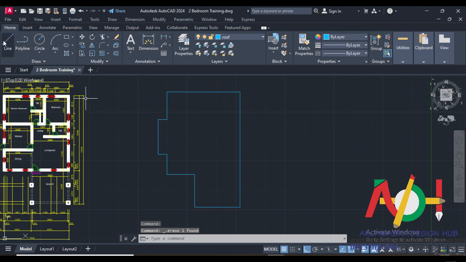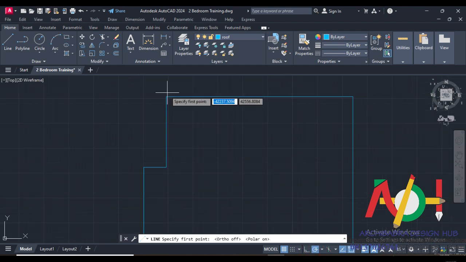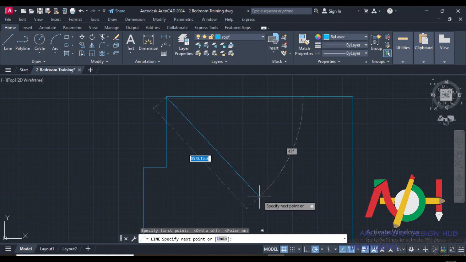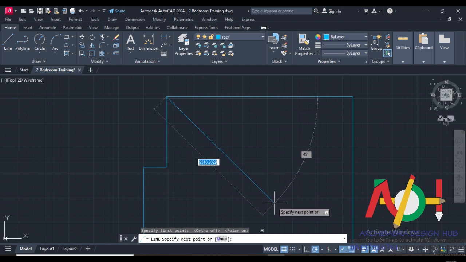Then I'm going to pick my line. Now when you are making a roof plan, make sure you use angle 45 for your roof. So I'm going to put on the polar mode, click on this edge and then drag it out. Now I'm going to use angle 45. Now angle 45 is the standard for your roof. In our locality, we use angle 45 for our roof plan. So I'm going to use 45 like this. You can see it's 45.